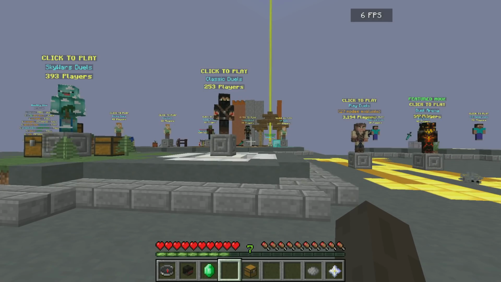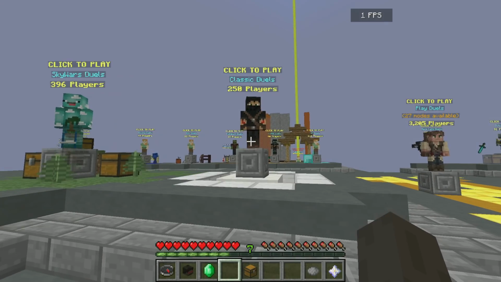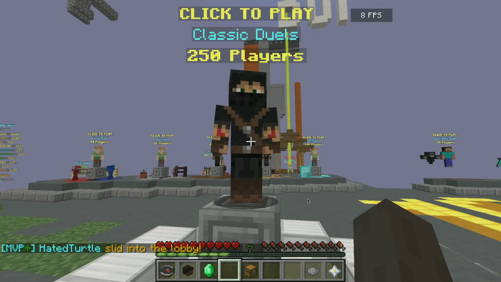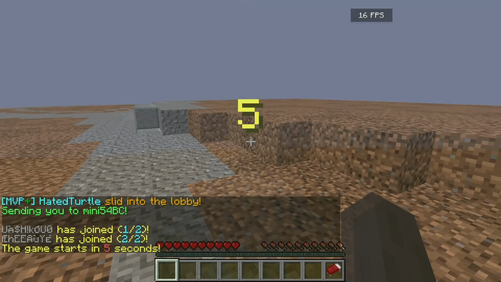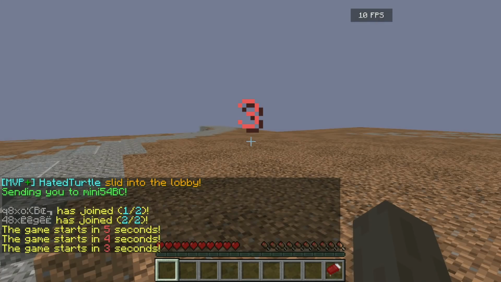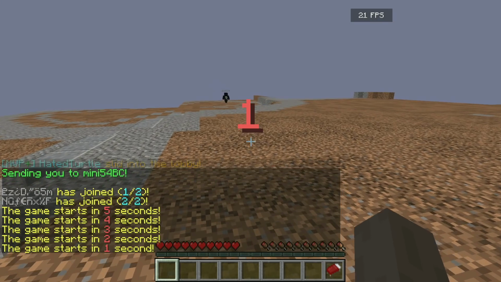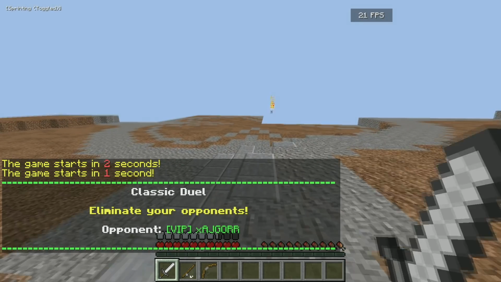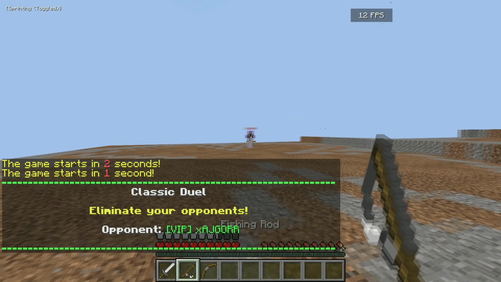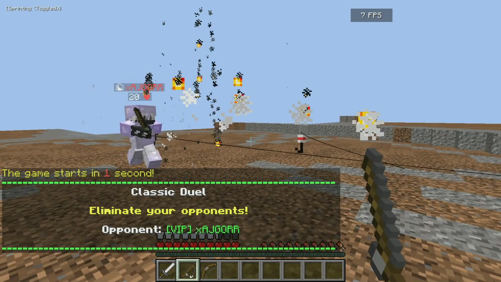Right, let's just hop into a duel here. It does get better. I hope it gets better. This is painful. Right, classic duel. Let's go. Right, okay, it's got a bit better. We've gone up to 10 FPS. Oh, it's got a bit better now. Okay. Let's go. PvP on a Chromebook.